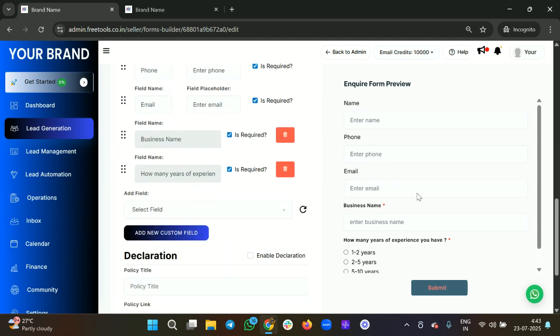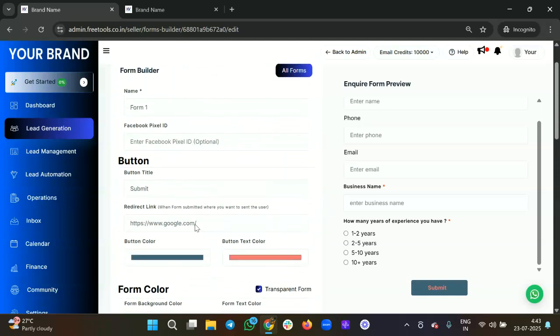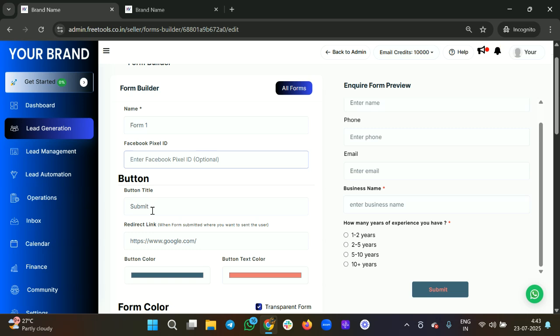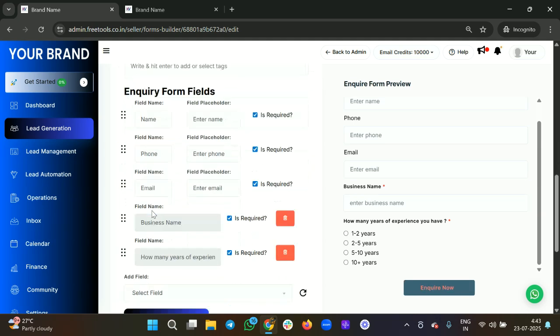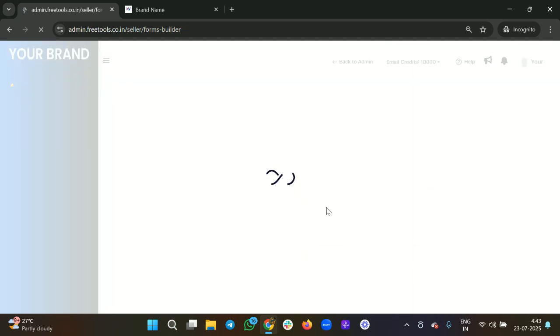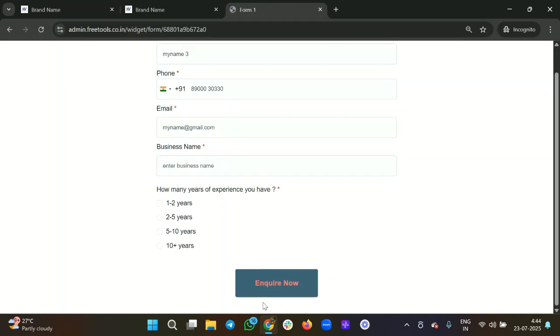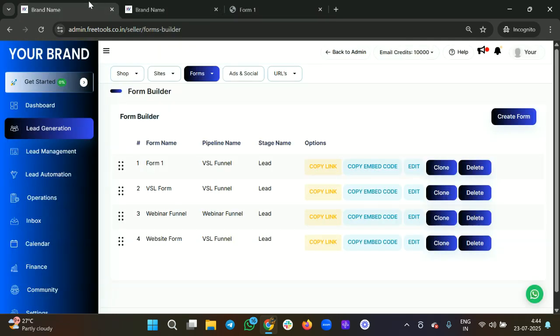Just make it, get an overview, and choose whatever you want to redirect them to. If you have a pixel code for your Facebook, you can enter it here. If you want to change the button from submit, you can say inquiry, right? Inquire now. So you can change the name and just submit it, and it will change the button title to inquire now. Accordingly you can make the changes and use forms for your lead capture and lead data, filter them, and run automations accordingly on that, right?